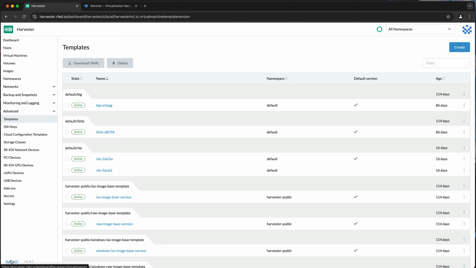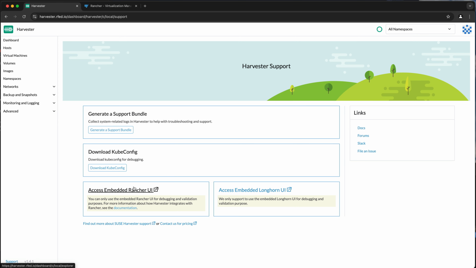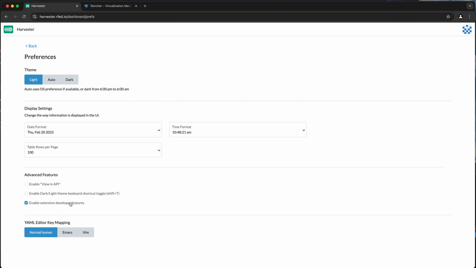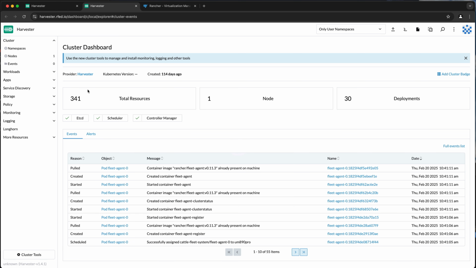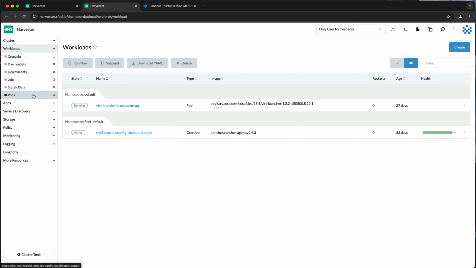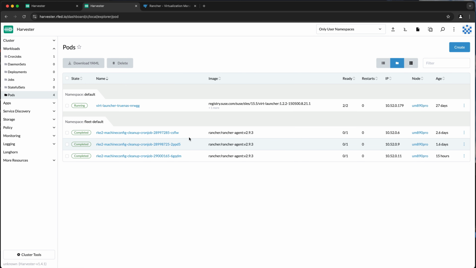Now there is, if you go under support and you actually go under your user. I've showed this before, but if you go under preferences and you enable extension developer features, then you can go under support and access the embedded Rancher. From here, you can actually go look at the workloads, you can look at the pods, and for giggles, let's go ahead and shell. Oh, I won't even let you shell into that. So this is where you can manage Harvester locally in that cluster. But I've never seen anybody add it.